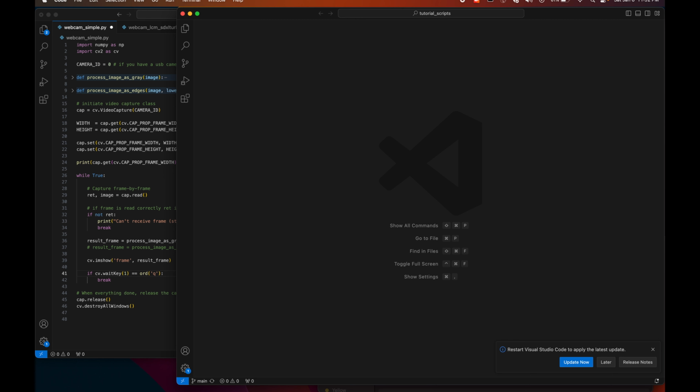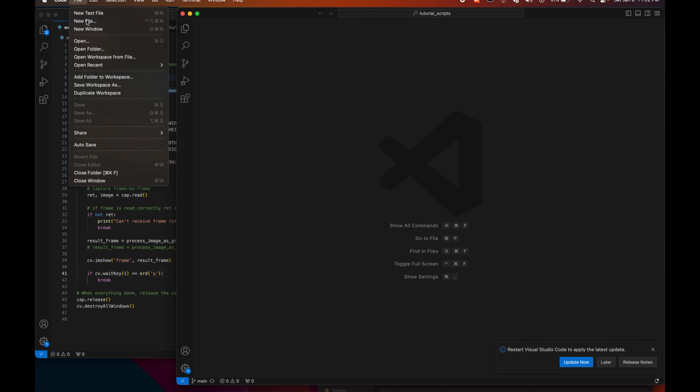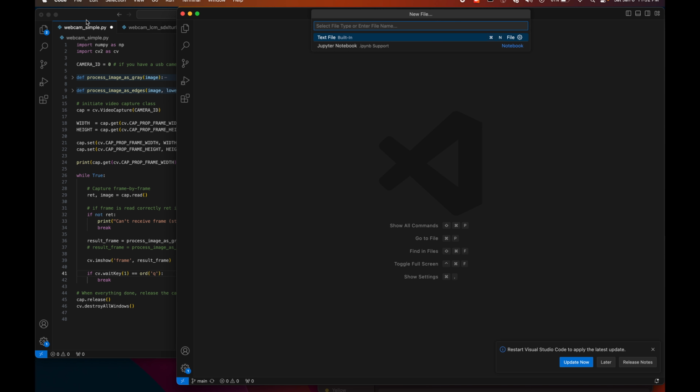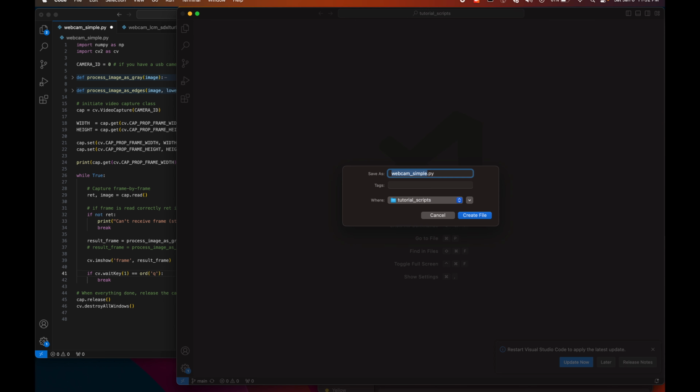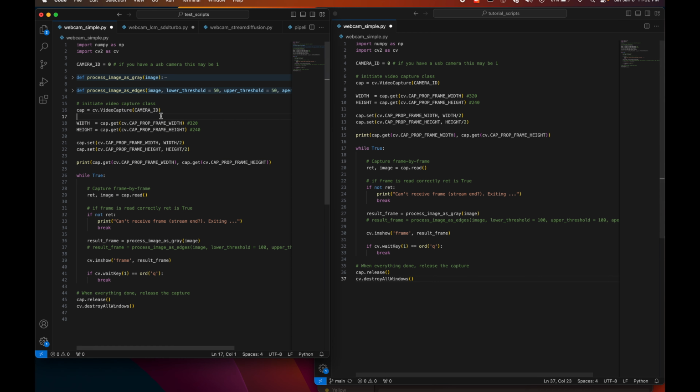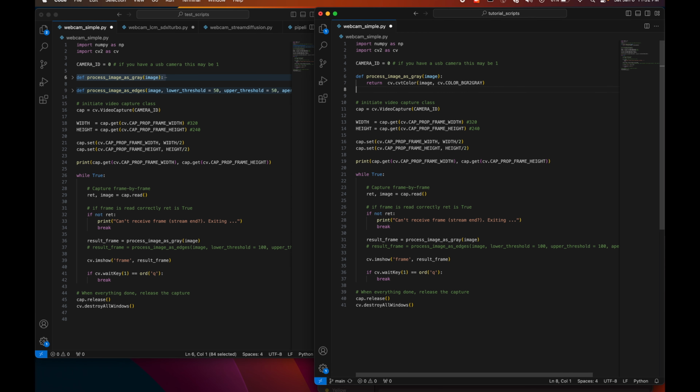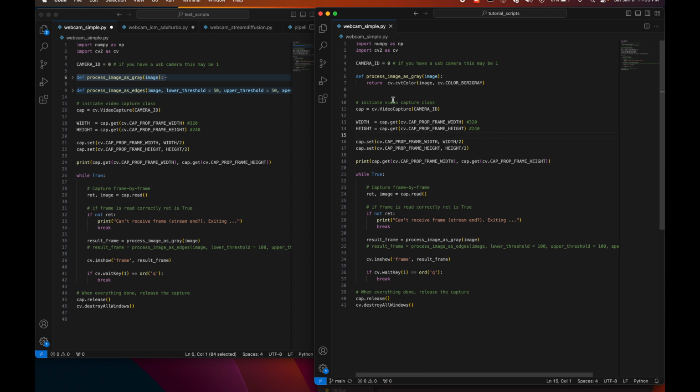So why don't we make a new script, and we can just copy and paste that. I know it's a little silly, but let's just do it. And we can call this webcam simple. And so what I did here is I have 2 different ways to process the image. The first one is just processing the image as gray. So I'm going to copy this, and I'm going to put it over here. It's important to have the functions at the top, because you define them at the top so that you can use them at the bottom. So now we have this script.